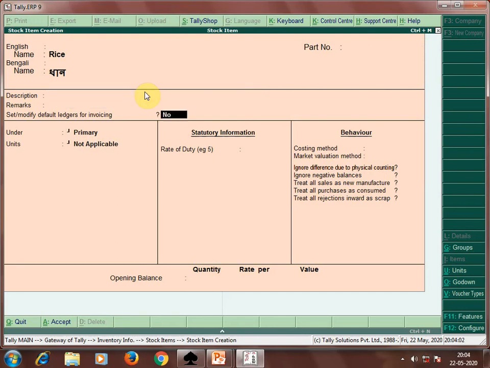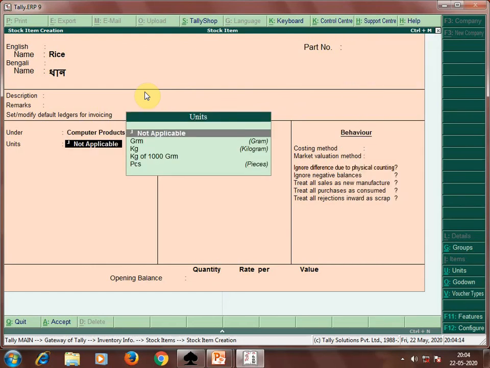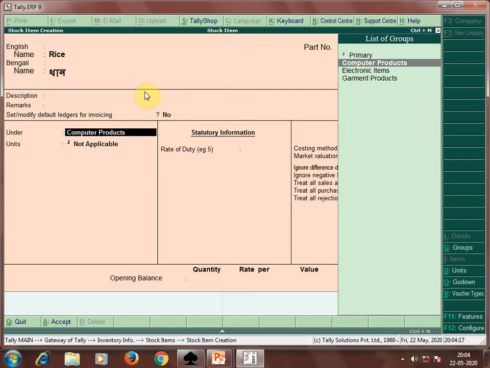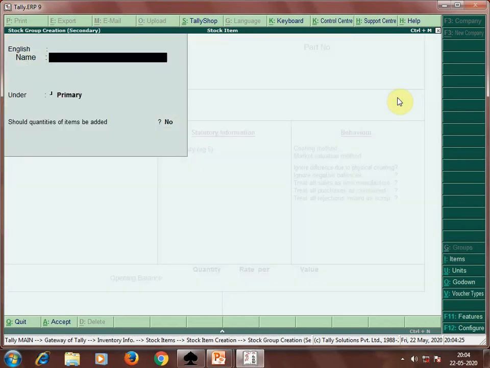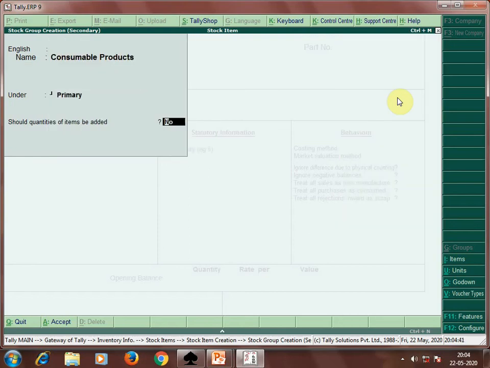Set or modify default ledgers for invoicing, here is no, and then under, you can put it under consumable products, that is rice is under consumable products, but we do not have that group for consumable products, so we have to create it. We press Alt plus C for secondary creation, name consumable products, under primary, should quantities be added, yes, and accept it.